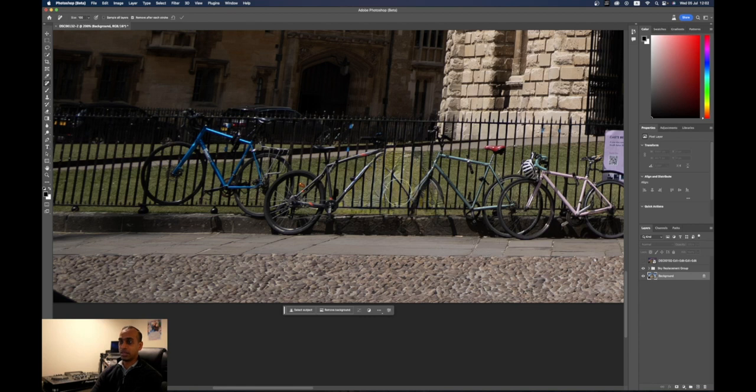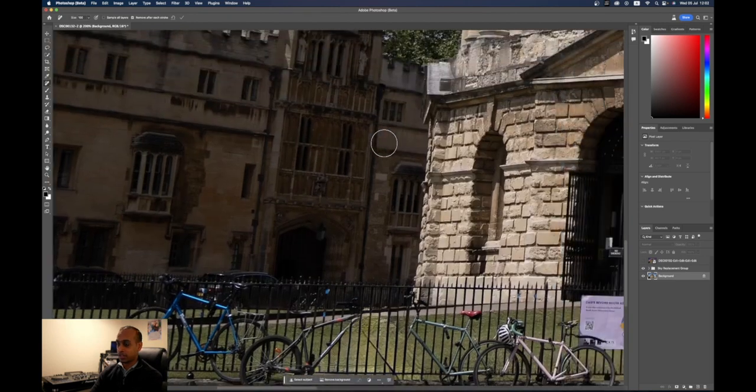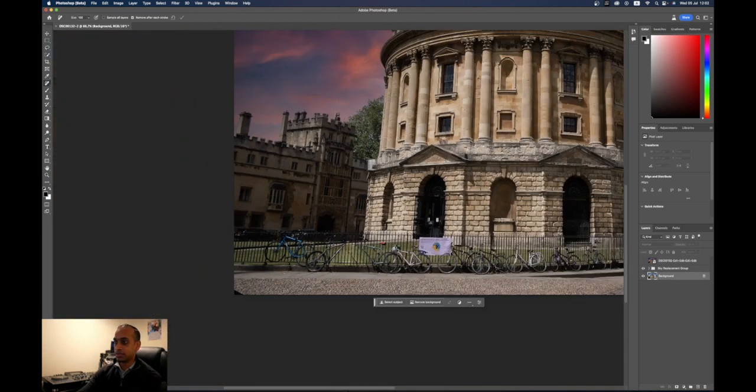The subject's gone. Of course the bicycles and the fence look a bit funny, but you can take your time and go over this. You can maybe replace the wheels if you want to, fix the fence up a bit more. But generally we just have a look at what the tool can do. Let's zoom out and see.